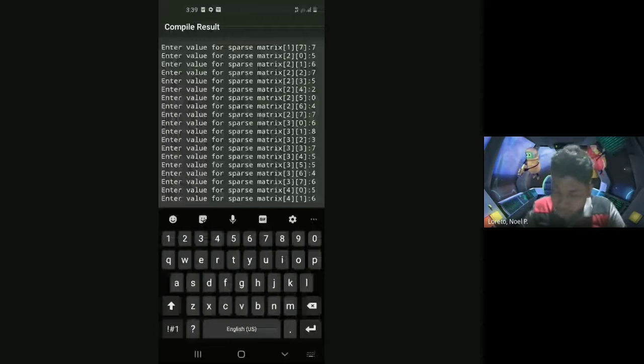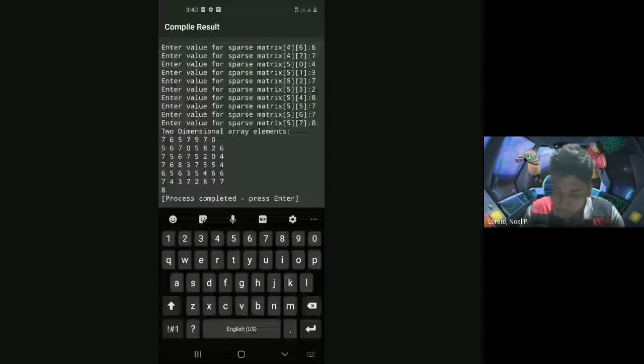6, 3, 5, 4, 6, 6, 7, 4, 3, 7, 3. Let's continue until we end up with the values. Here is our last, 1, 2, 3, 4, 5, 6.